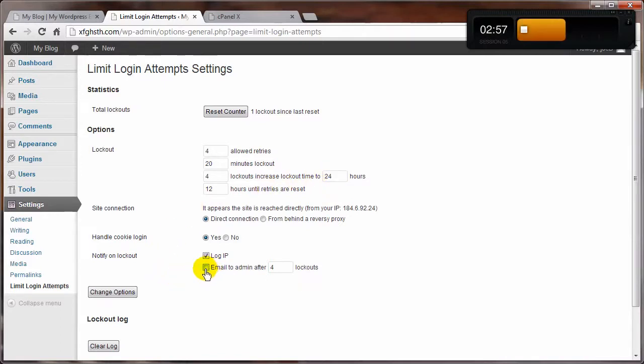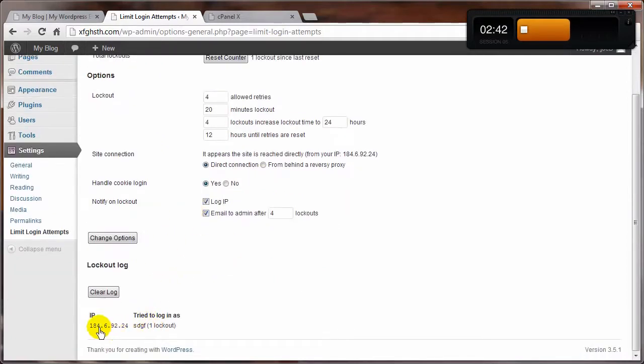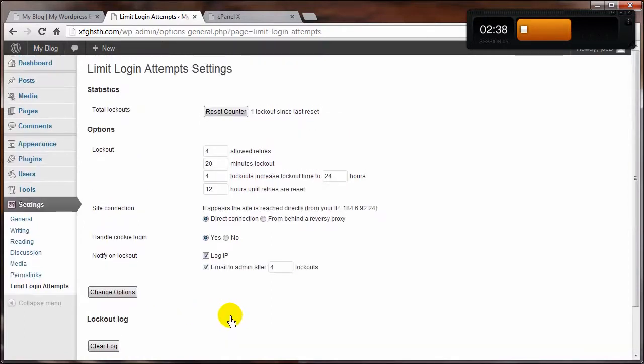I would like to be notified by email if after a certain number of logouts or lockouts have taken place. The email that they're going to send this to is the administration email that's set up in your WordPress install. And obviously with this box ticked here, the IPs of those that have failed to log in are going to show up down here. And that's basically it.